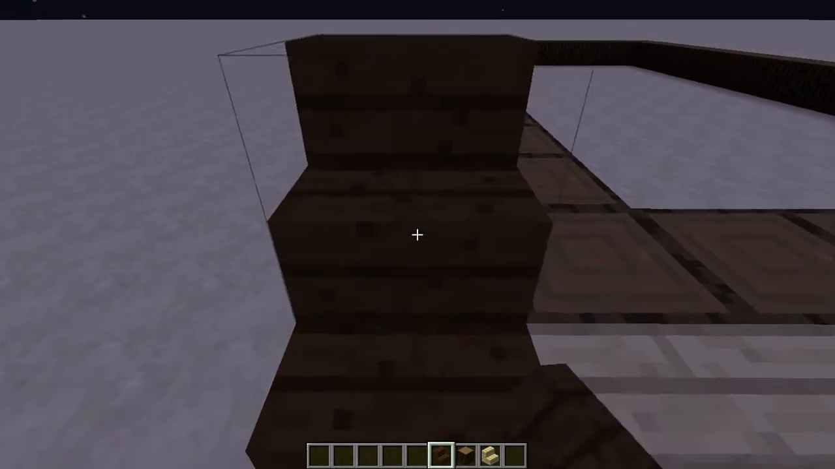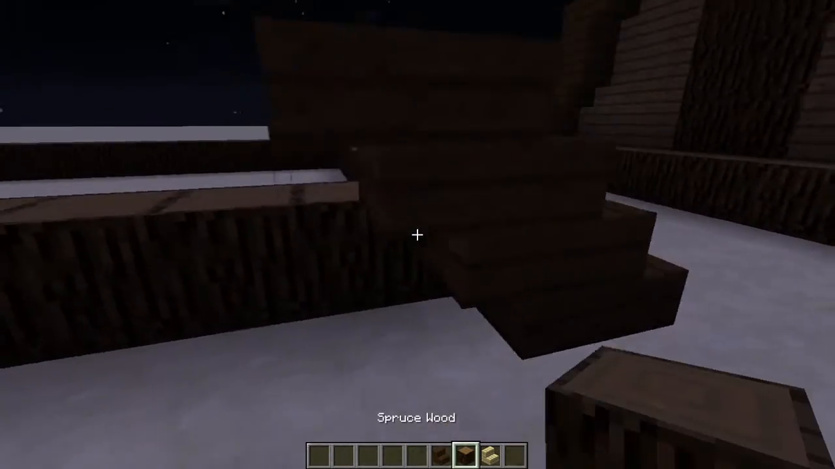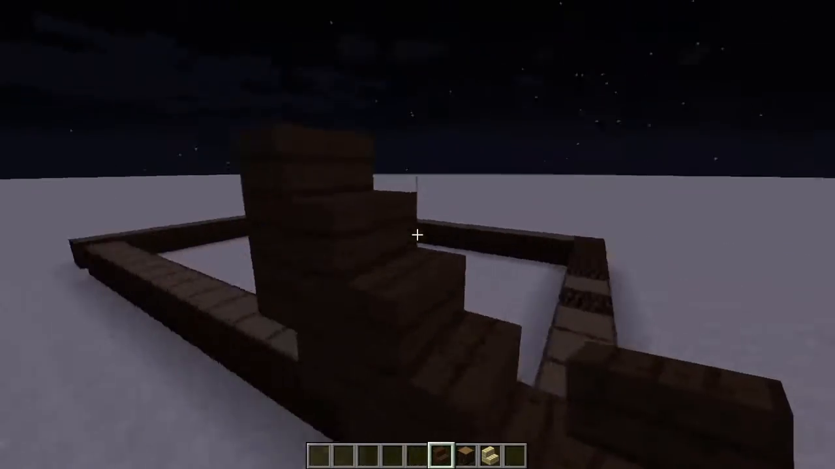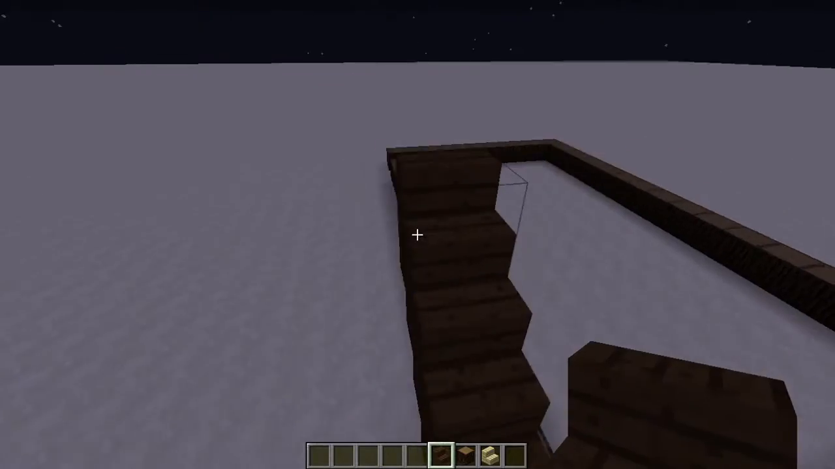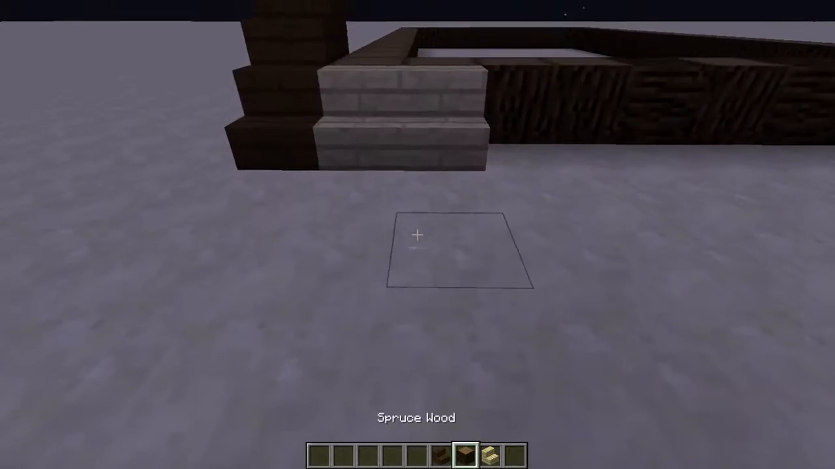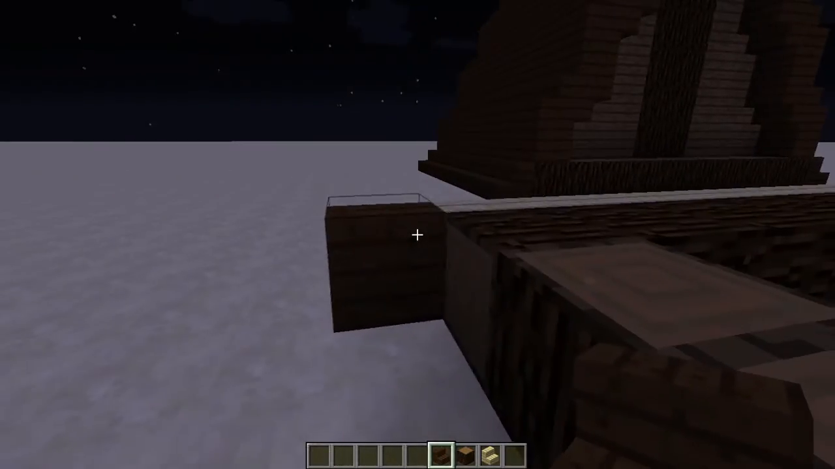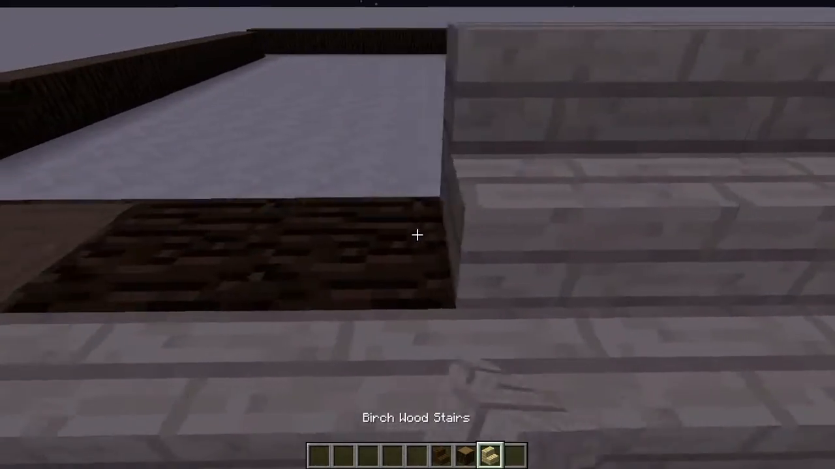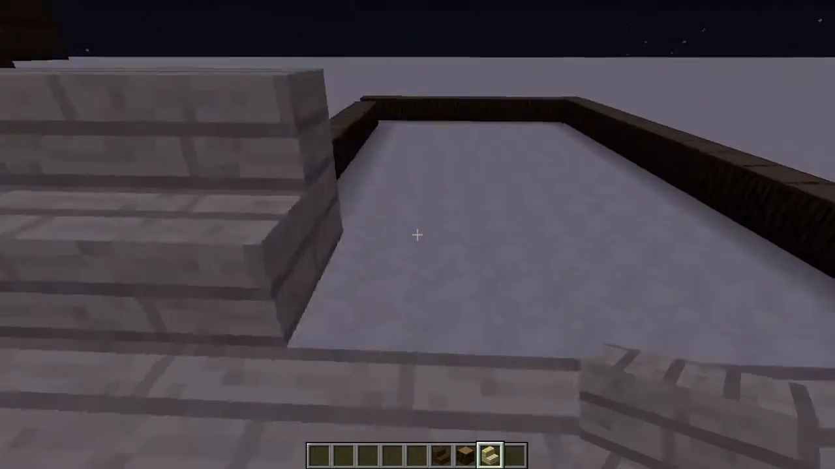What you're going to do is start off building it like this. Boom, boom, boom. I'll just get the overall shape of it like that. Then what you want to do is follow up with your middle block, and you just gotta follow that. And I'll show you how to do that. Like this.